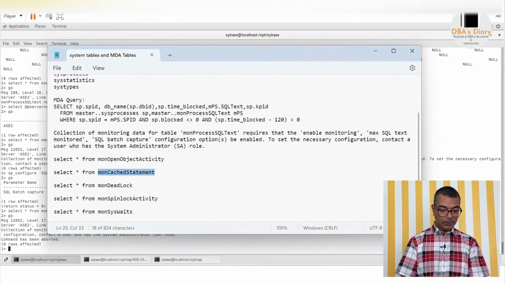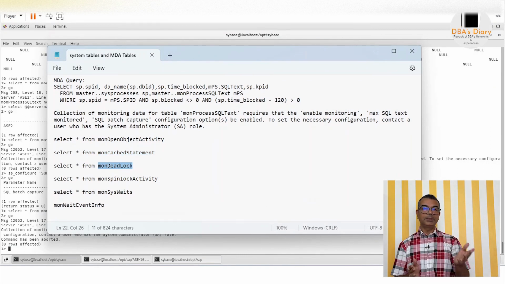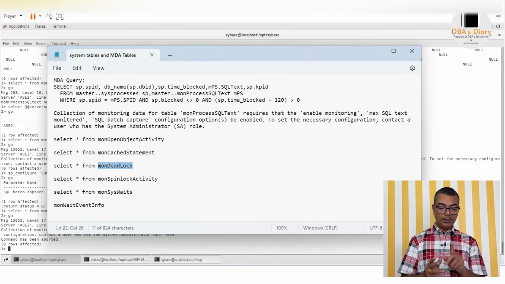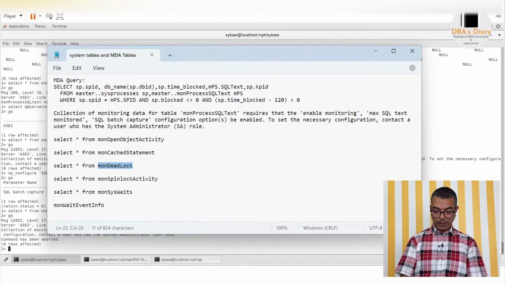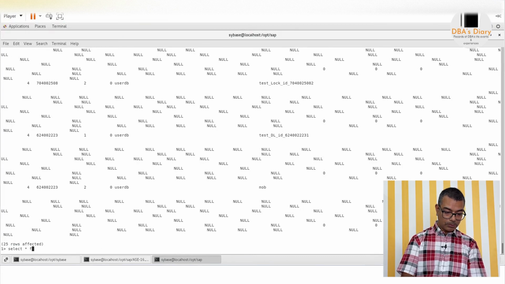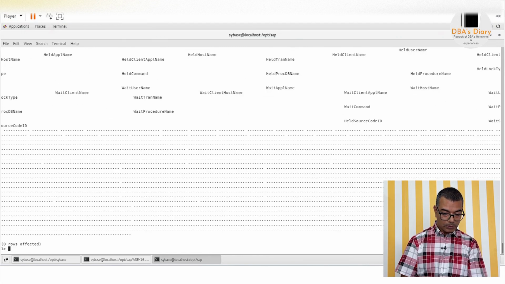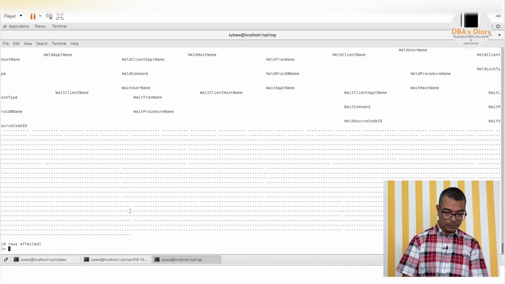Let us talk about some other table. monDeadLock. If you have any deadlock in the environment, we have talked about deadlocks in depth in one of my sessions, so please go through that, and then you can run this query, or you can retrieve data from this table to find out what all things you have. I just had one deadlock, I was doing some testing. So you can go to ASE1 and run this query and you will find information about deadlock. I think that is gone now. Maybe I have rebooted that after this, so that is the reason it's not appearing.